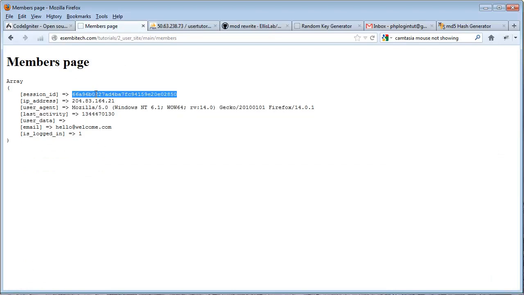You can see the session ID, which is randomly generated every time you create a new session. You can see my IP address. Holy crap, that sucks. Should I blur that out? Yeah, I should. Damn it. Okay, cool. I'm probably going to blur that out, so hopefully you won't be able to see this.